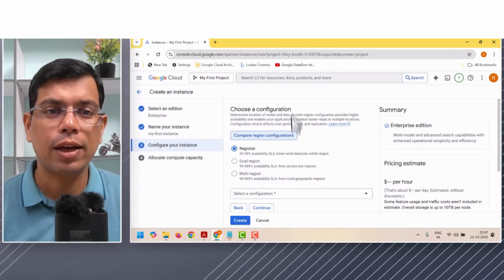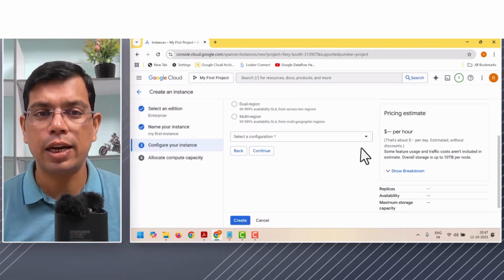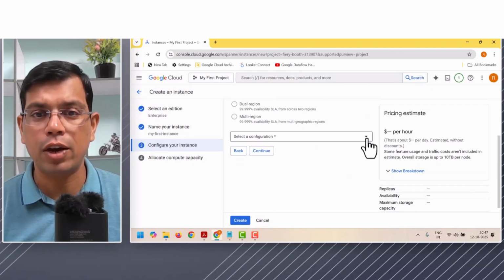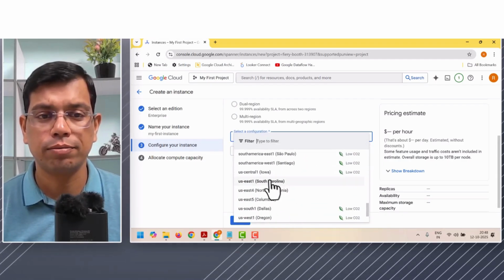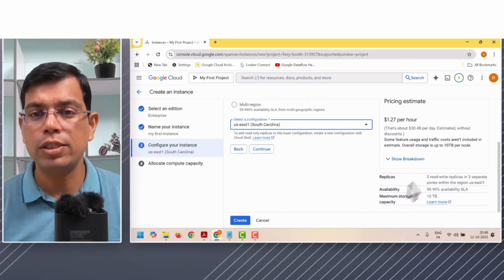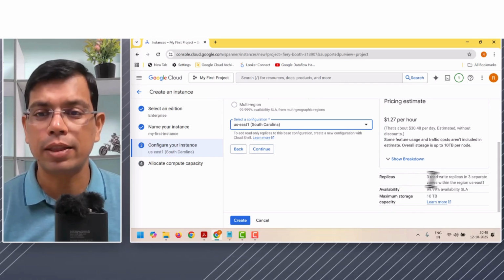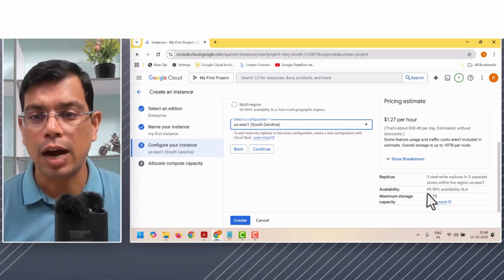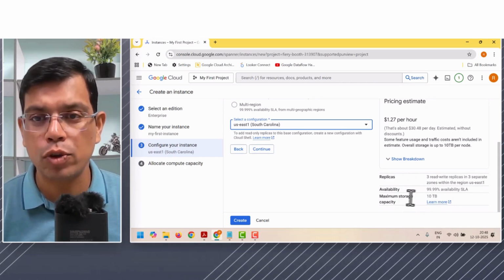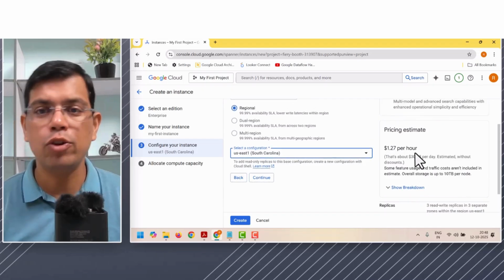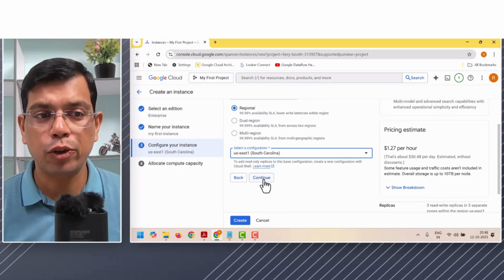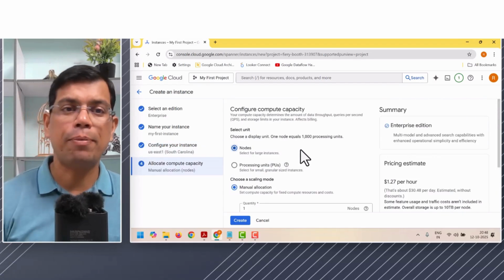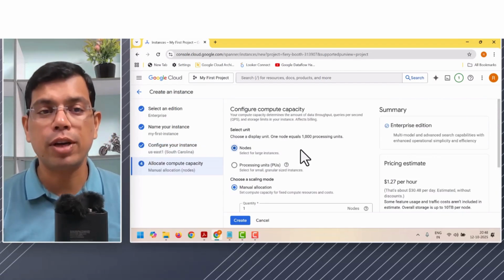Now let's go back and select the regional instance, and we are going to select the region, let's say US East 1. Now you can see it is providing 3 read-write replicas, availability 99.99% and maximum storage capacity as 10 TB. And you can see the pricing estimate. It is going to cost you 1.27 per hour. Now continuing. Now we have to allocate compute capacity.